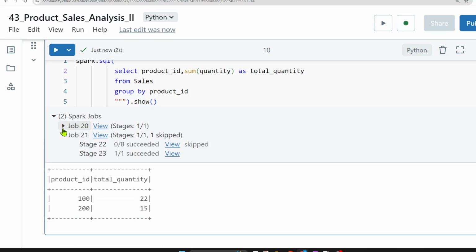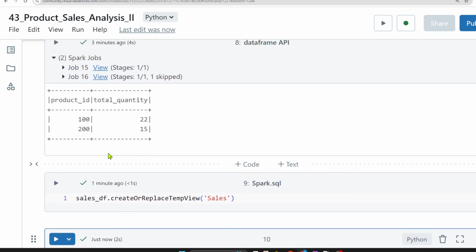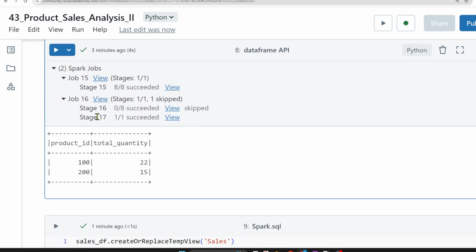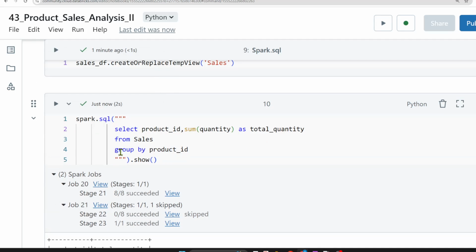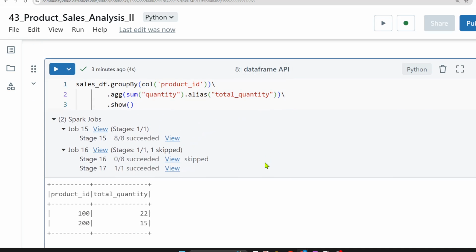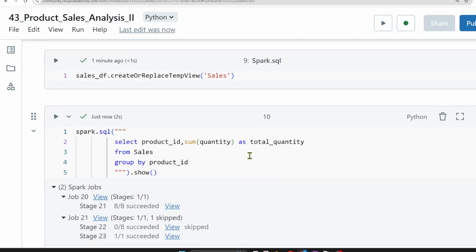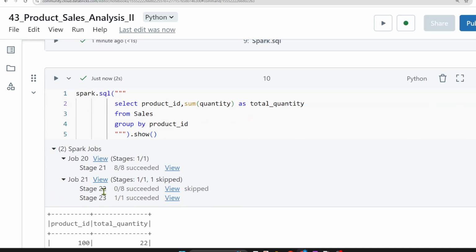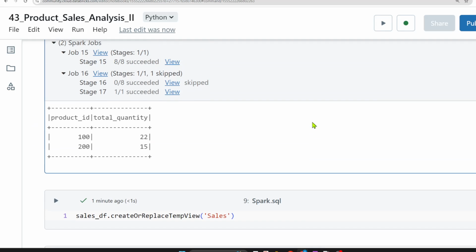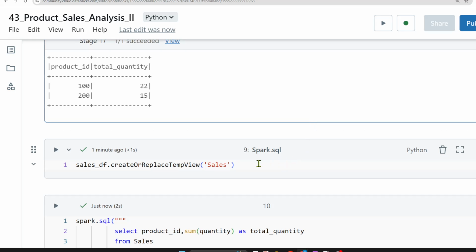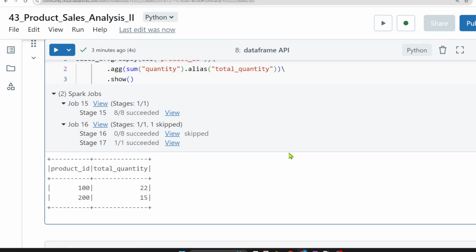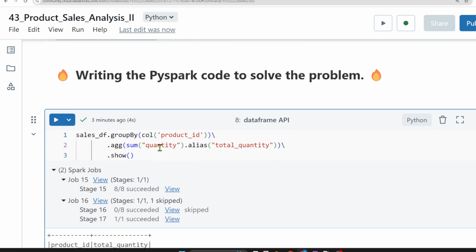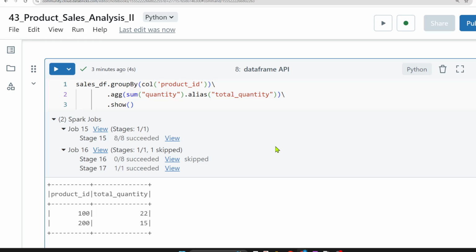Now here if you compare the number of jobs also, three stages have been created in the Spark data frame API. In Spark.sql also it has created the same number of stages. That means if some question is given to you, you can write it in Spark.sql also, and you can write it in the data frame API also. When it comes to computation, it remains the same. There is nothing changed. It is only the way of writing.